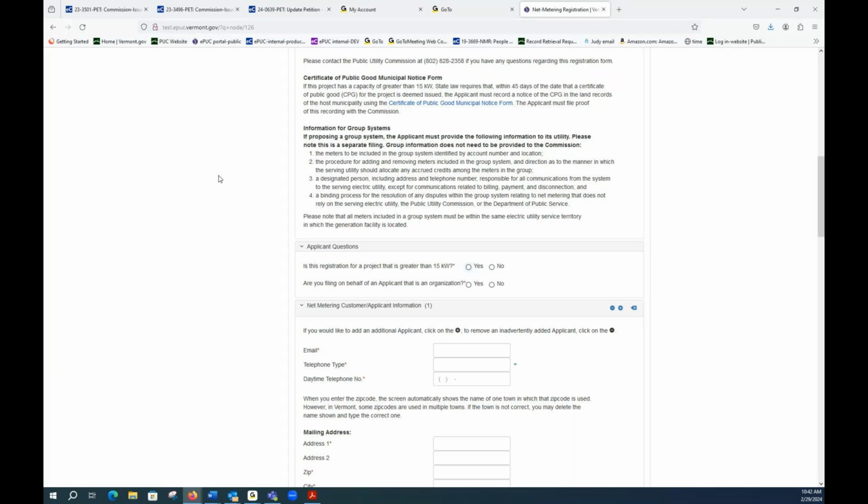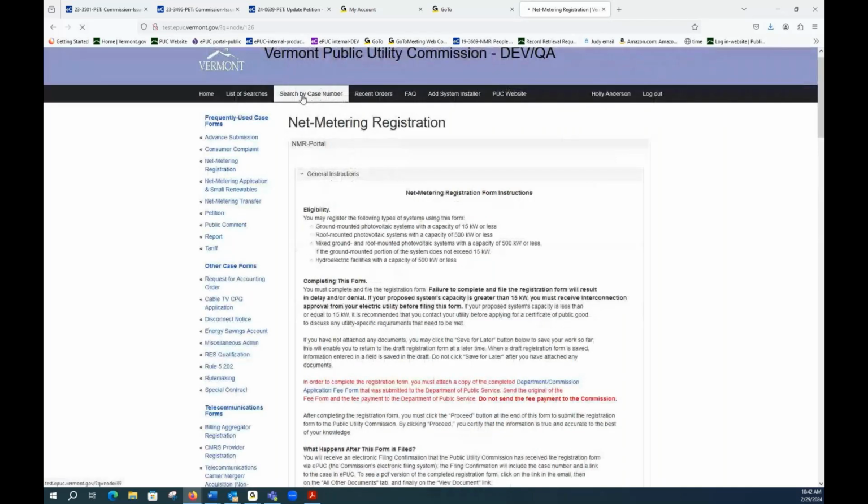If the amended net metering system does not meet the eligibility criteria to register for a CPG under the NMR procedure, and your approved system has not yet been commissioned, you would go into the case where the CPG was issued. And again, if it's closed, you would contact the clerk before filing to get the case reopened. I'm going to go into a case now just so I can show you.